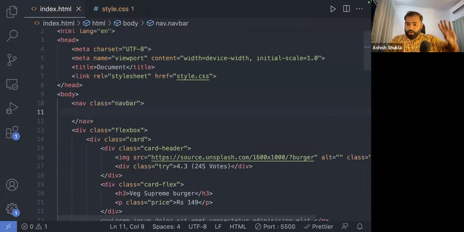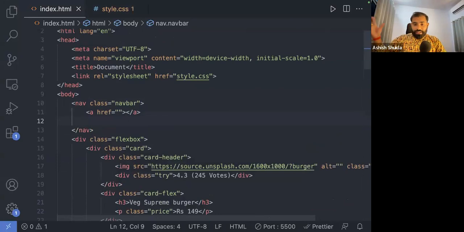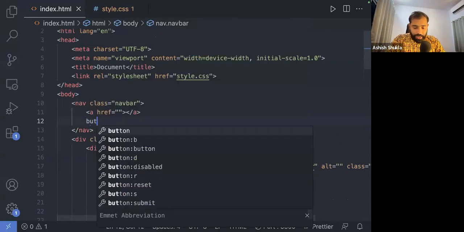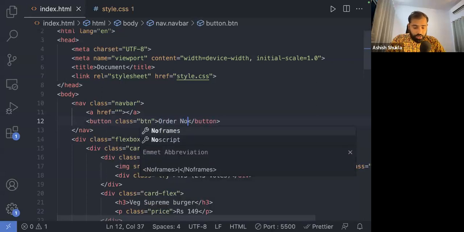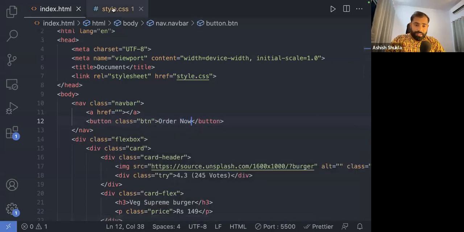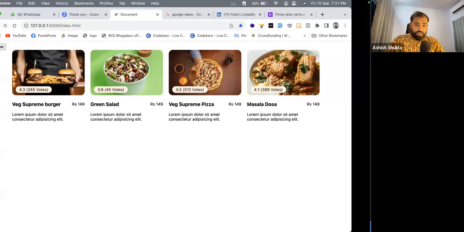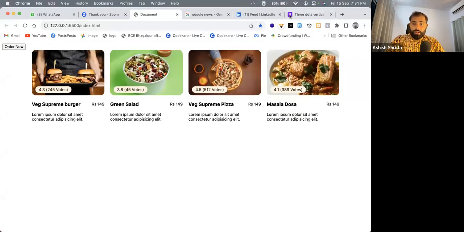Simple. I need a logo on one side, so an anchor tag, and for the logo we'll take an image, and I need a button on the right hand side, something like order food or something, right? So we'll add a button with a class called button that says order now, correct? Let's go on CSS, and if you see this, I got this order now, so I need the logo also.